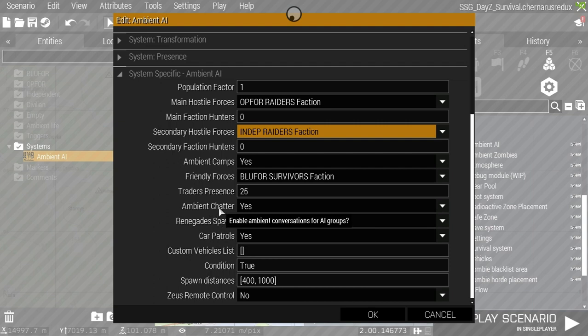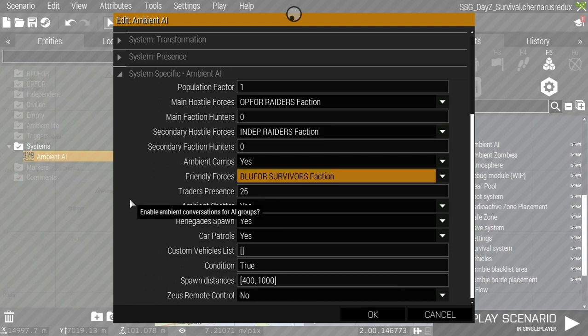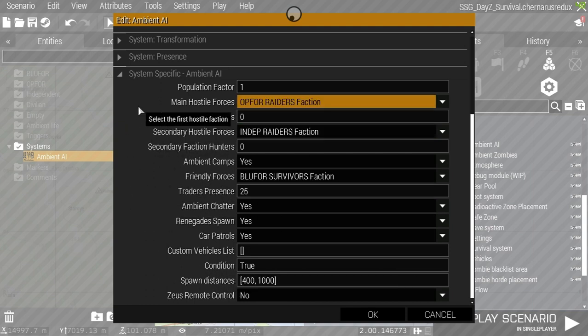Then underneath we've got ambient chatter, so will they talk? Will renegades spawn? So this is single player civilians who will be hostile to everybody. Will there be car patrols? They're quite fun. And then you've got spawn distances. Don't mess with those. So you may well be thinking, whoa, what's all that?